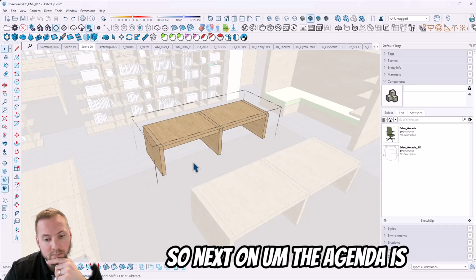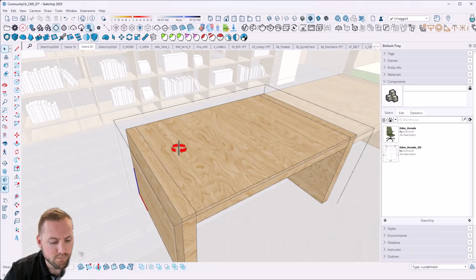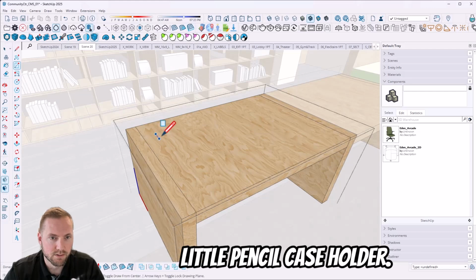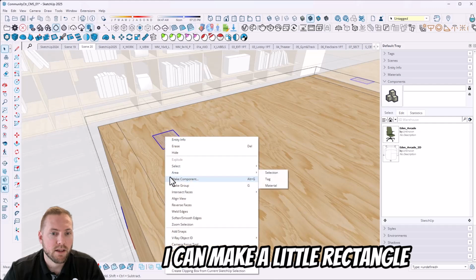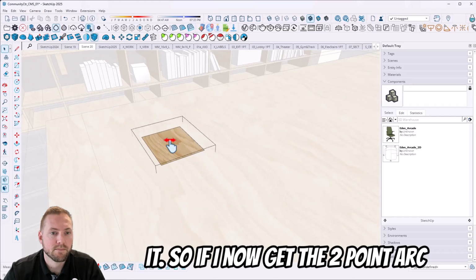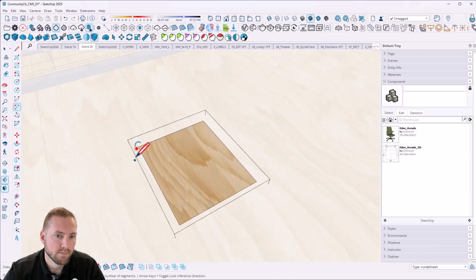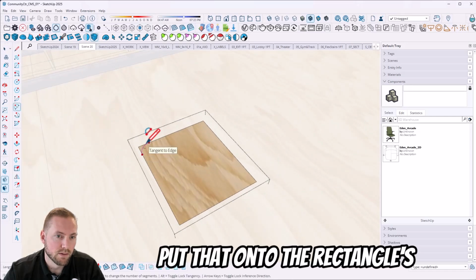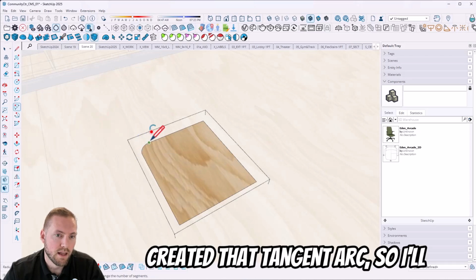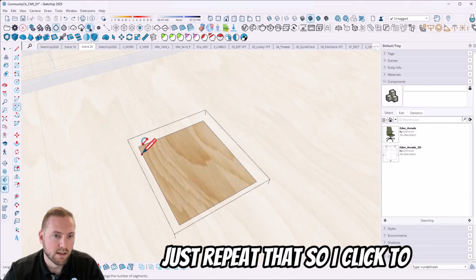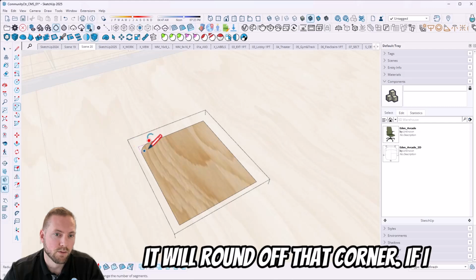So next on the agenda is rounding corners. So if I edit my component, for example, and let's say I just want to create like a little pencil case holder, I can make a little rectangle there and group it. So if I now get the 2-point arc tool and put that on to the rectangle's edge and double click, once I've created that tangent arc, so I'll just repeat that. I click to begin, and as soon as it goes purple, I can double click and it will round off that corner.